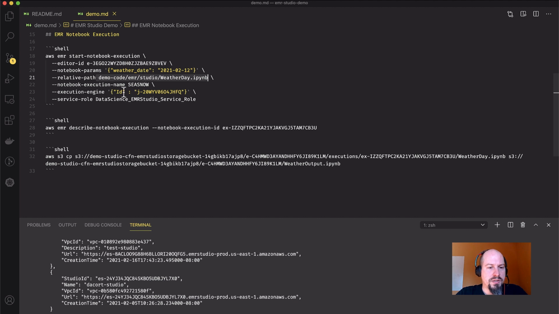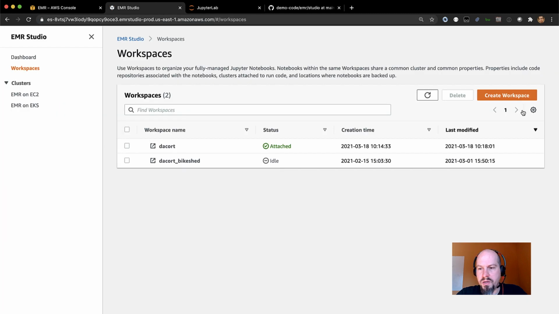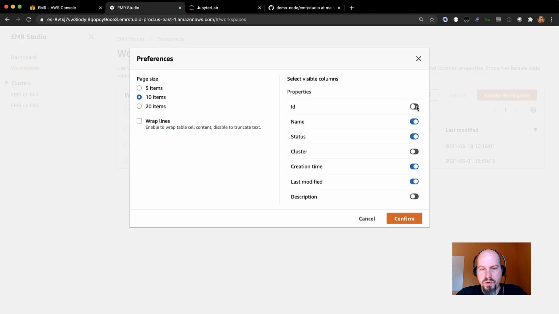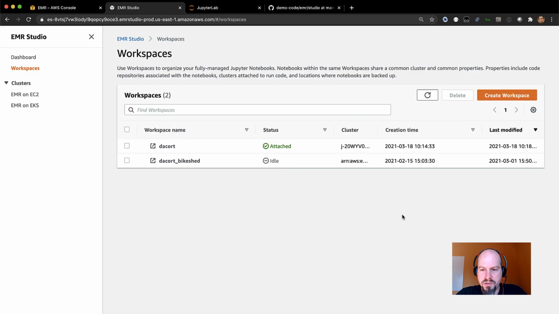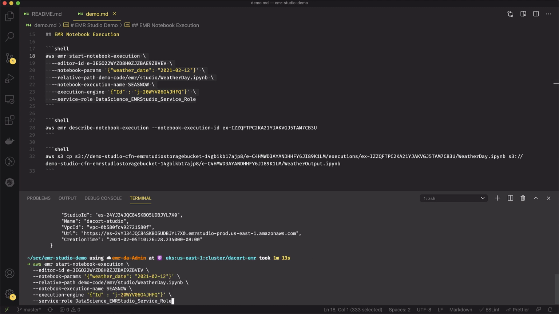And then I need the execution engine too, which is going to be the cluster. You can find this if you go back out to your EMR Studio here. You can change the settings here to look at both the ID of the workspace as well as the cluster that it might be connected to. So you can see that we are connected to this J20 cluster here. So that's what I'm going to use in my execution engine. And then, of course, you need a service role that's going to execute it. So I'm just going to go ahead and run that.